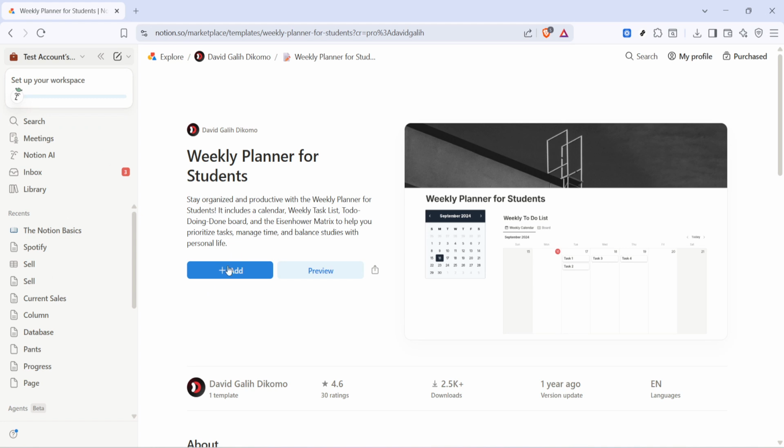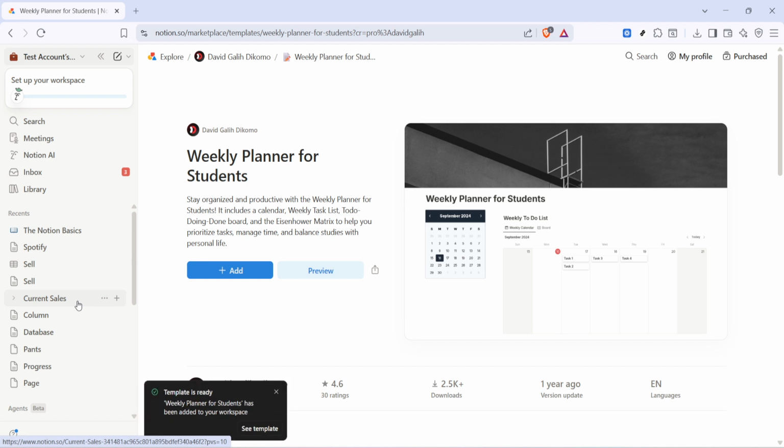Look for a clean monthly or weekly calendar, properties like due date, course name, and status, and any built-in task or note sections that will save you time during the semester. When you're ready, click Add to bring the template into your Notion workspace.